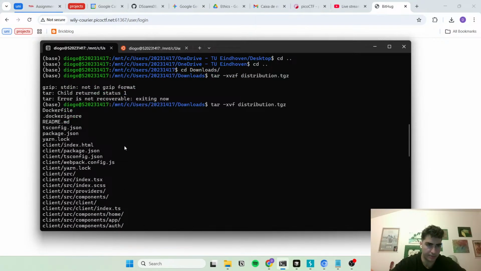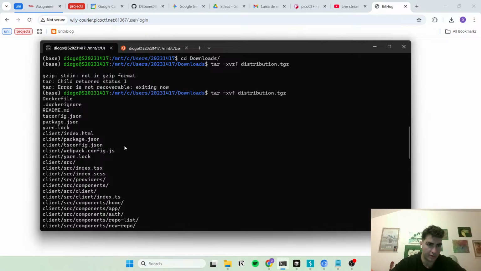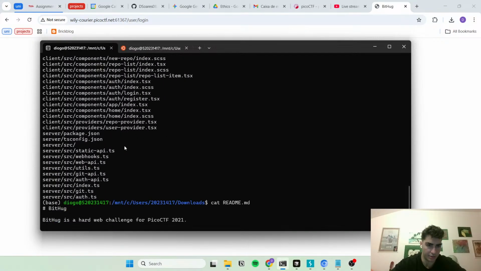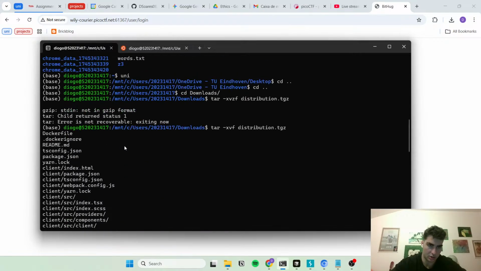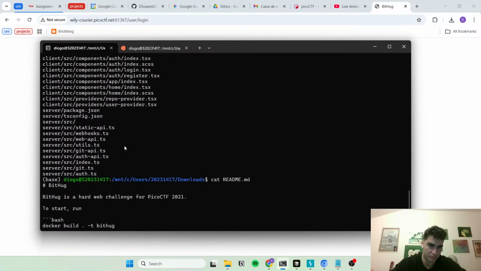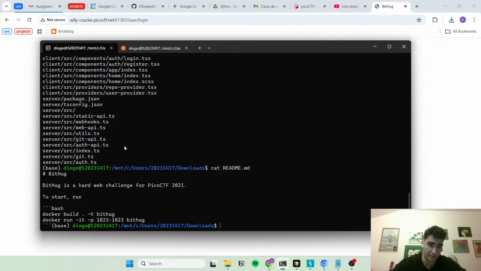Nothing special. We have some config files. Probably will have nothing important. We've got server files and client files. Makes sense. Front end, back end. Let's go into those two separately. I could have put everything in one folder to be fair, but actually let's just do that.